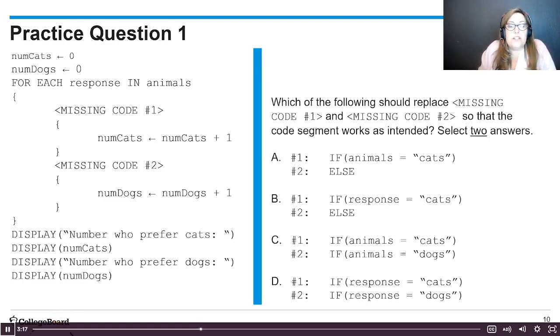I want to know which of the following should replace missing code number 1 line and missing code number 2 line so this code will work as intended. There are 2 answers here. So pause your video, take a look and see if you can figure out which 2 will work. Okay, I hope you took some time to look at this.